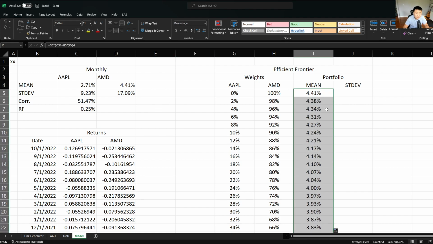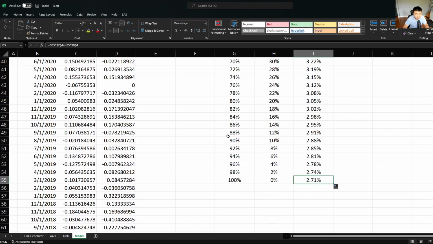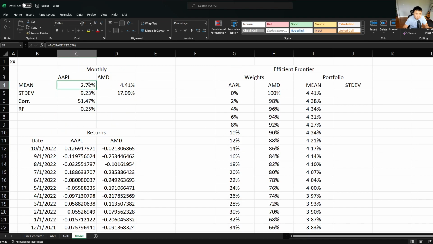Then I keep going. If you look at the first one, the mean is 4.41%, which is basically correct because it's 100% AMD. And if I look at the bottom, it's 2.71%. That's 100% Apple, so the mean is the same as Apple. So that makes sense. And then it's the standard deviation.